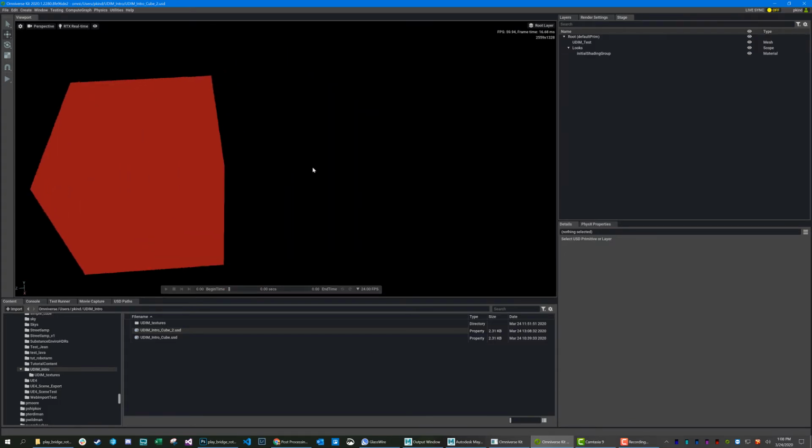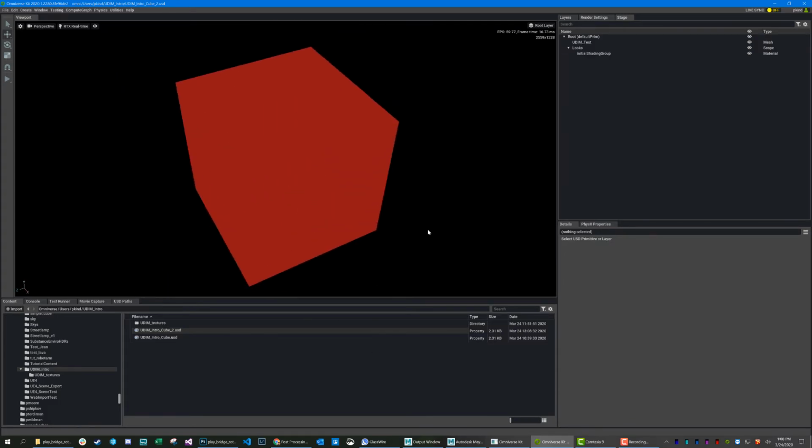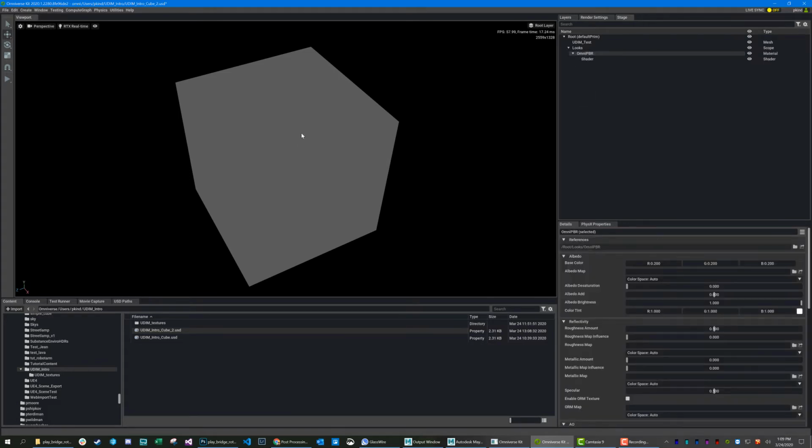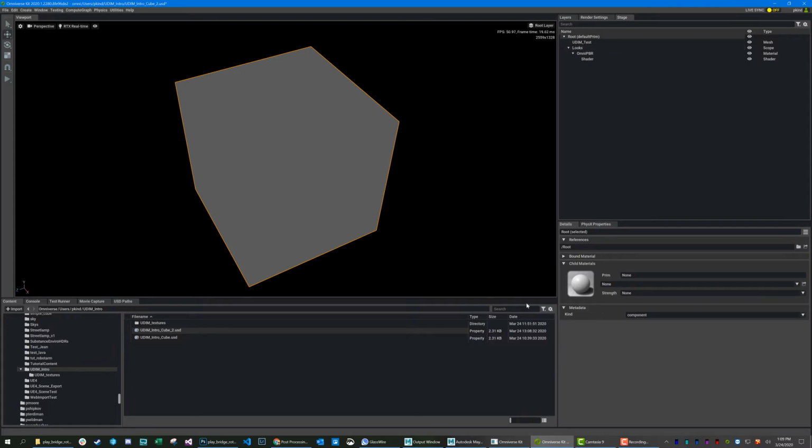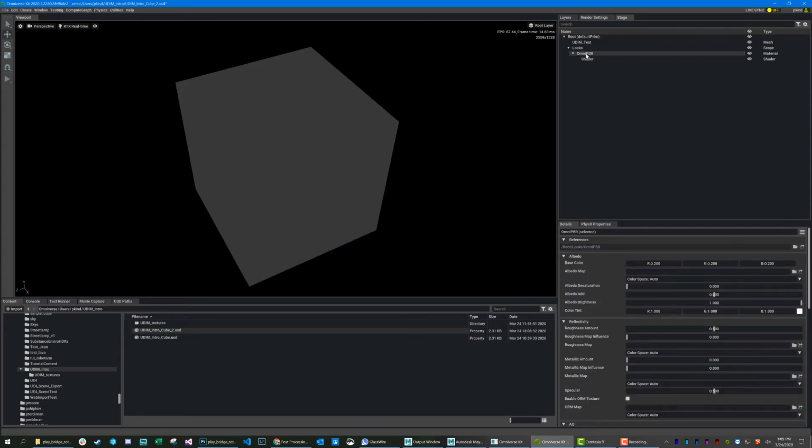Great. Now, here we have our cube, and it's got a red texture. That's because it had the initial shading group on it, and we're not really going to need that anyway. So let's go ahead and wipe that out of our looks folder, and let's go create material OmniPBR. Wonderful. Now, if we select our cube and then choose our OmniPBR, it's now going to be using that OmniPBR material.